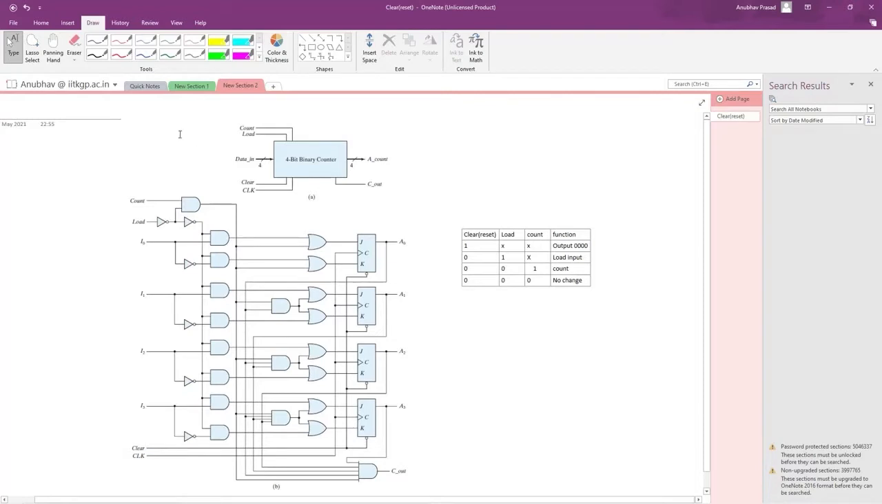So now let's see the operation of this counter, how this counter works. This clear or reset is asynchronous. So here it is low level triggered, but we will design a high level triggered. So let's suppose when this is 0, all the output bits will be set to 0, that is the state will be 0 0 0 0. Now let's suppose when it is 1 and load is 0, count is 1.